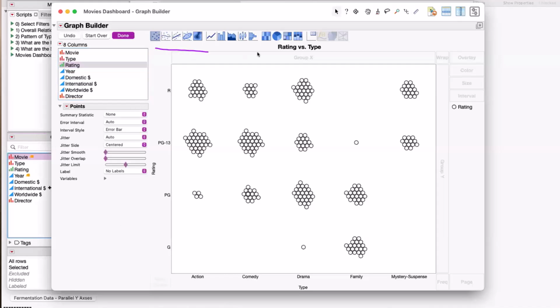Now, you'll see up here there's a whole bunch of icons. These icons are bolded based on the type of data I put in here. I put in this rating, and it's highlighting all the ones that are possible for me to do, and it's shading in the one I've selected. So it defaulted to points, or what I call scatter plots. I could look at other types of charts.